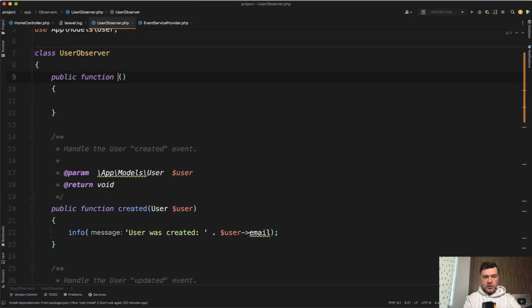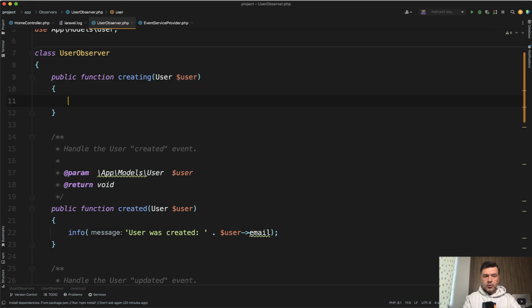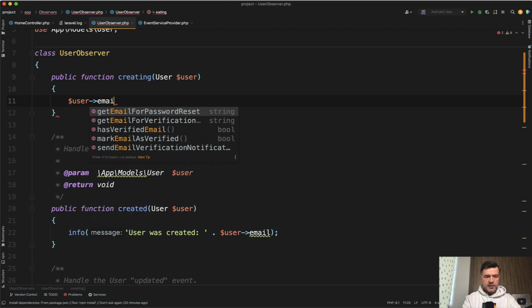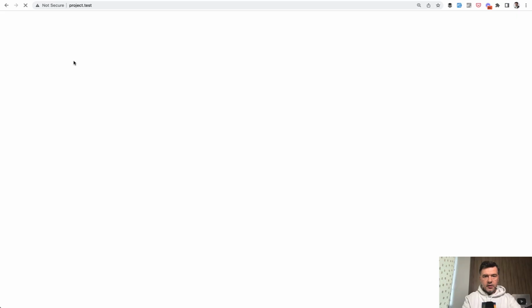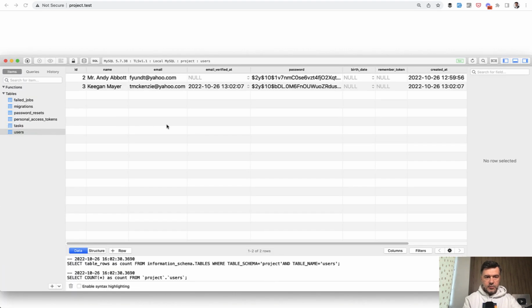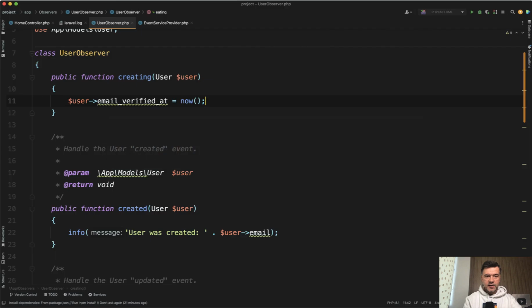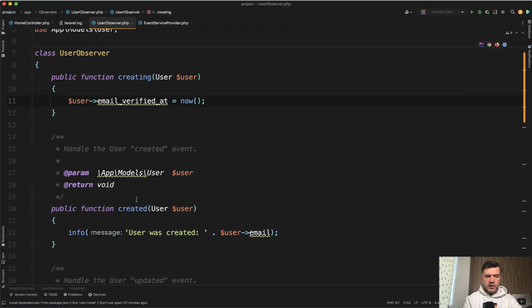So public function creating, and the user model is a parameter, and you can change that user model, change some property. Like, for example, if you want your user to be automatically verified with email, email_verified_at equals now(), for example. And now if we launch that in the browser, again, it doesn't show anything visually, but in the database, in the users table, we have the new user with email_verified_at. Although we didn't specify that in the controller, the HomeController is without the email_verified_at, you can do that in Observer.